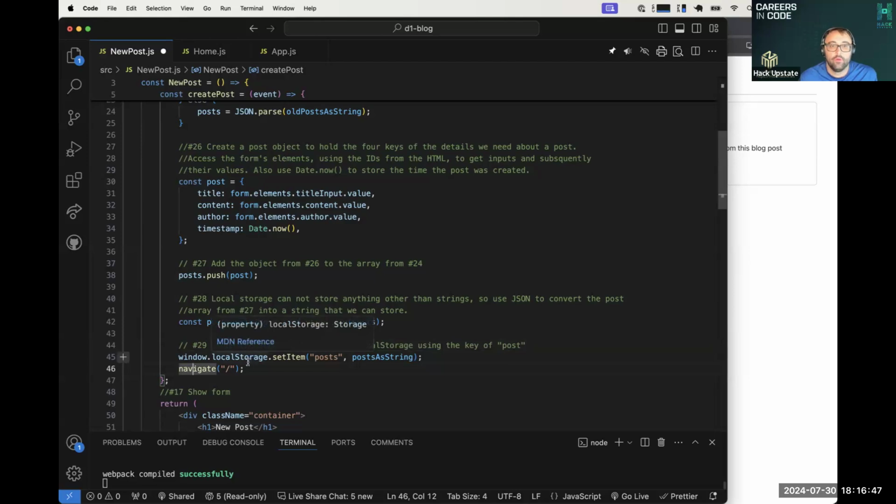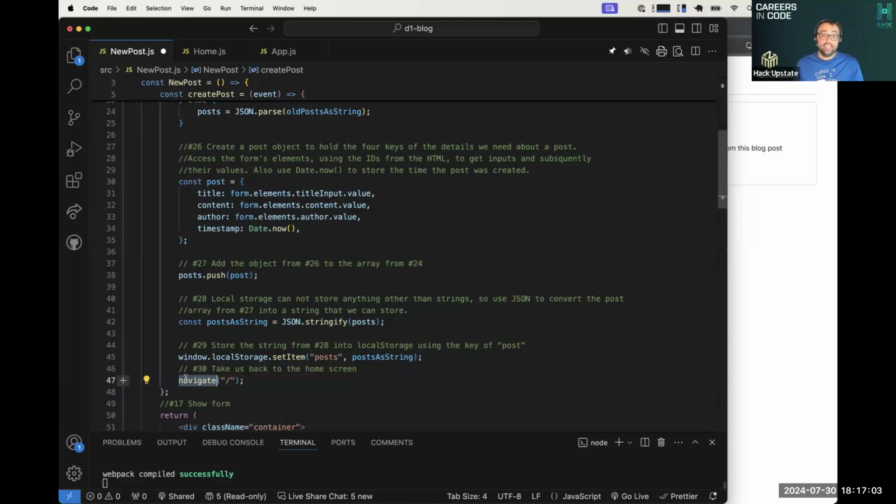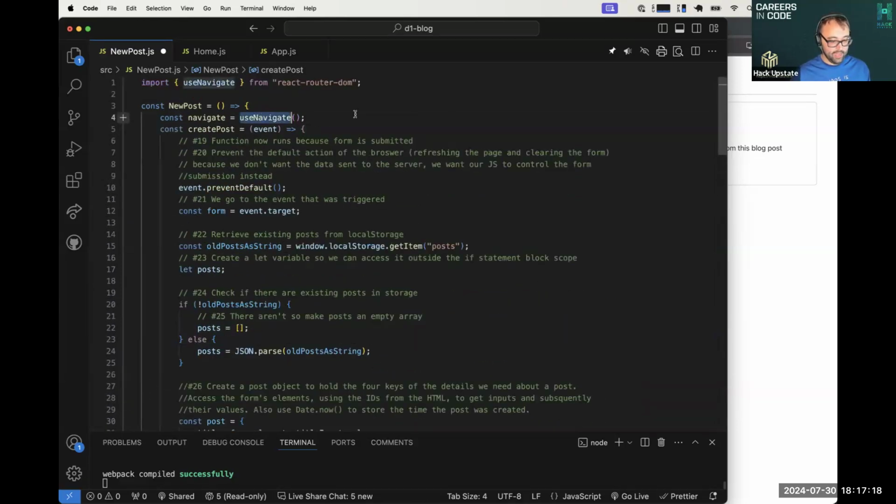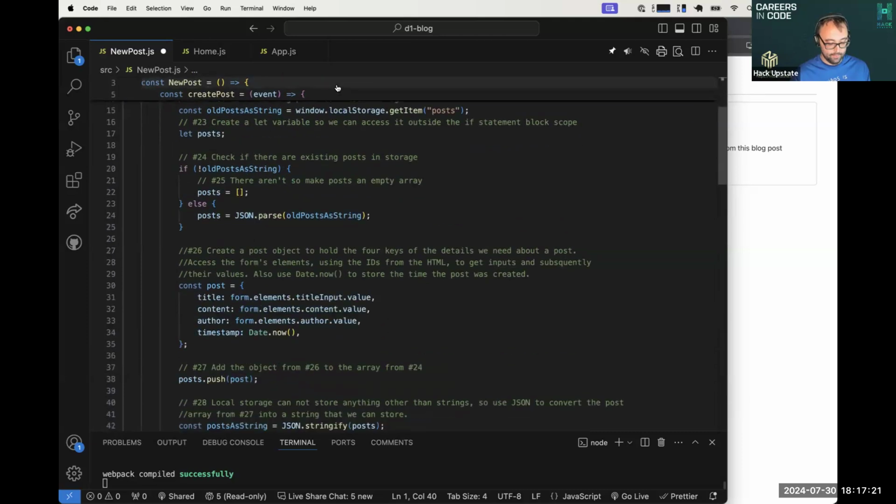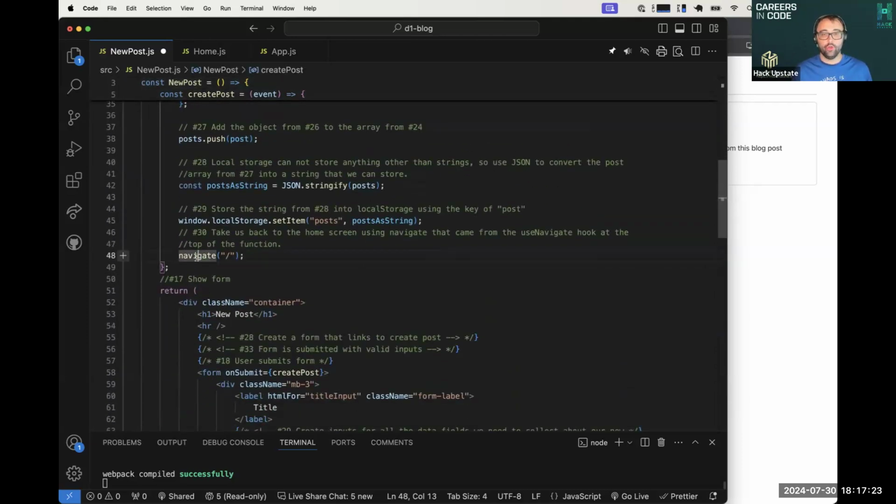Okay, now we navigate. So we say number 30, take us back to the home screen. This is a little different. Instead of using window.location, we're using navigate, that came from the use navigate hook at the top of the function. In other words, we hook into navigate, which is coming from React Router DOM, and we navigate back to the home page.